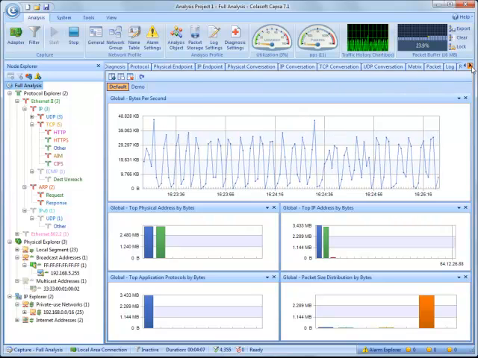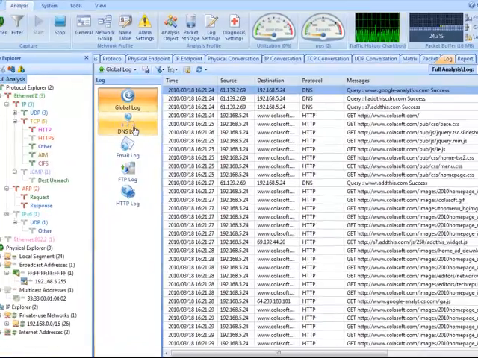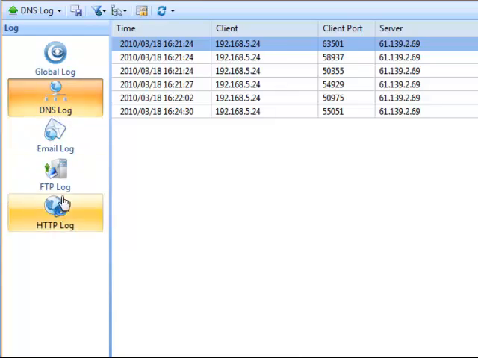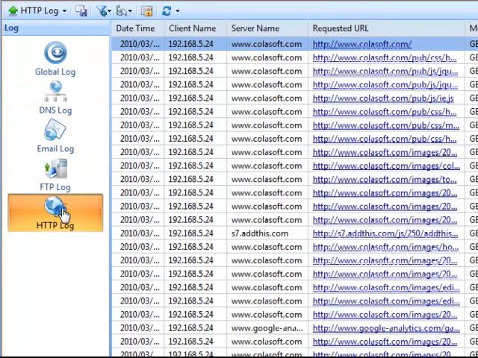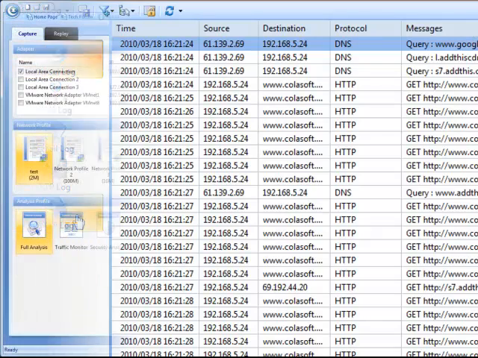There is a log tab in the main view that provides all log records. With standard version, we can get four kinds of logs. We can click these icons to display a certain kind of log. The global log is a collection of all the above four types of logs. If you don't see the HTTP log icon, that's because you didn't enable the HTTP analysis module in the analysis profile. To get HTTP log, we should select the HTTP analysis module on the start page.